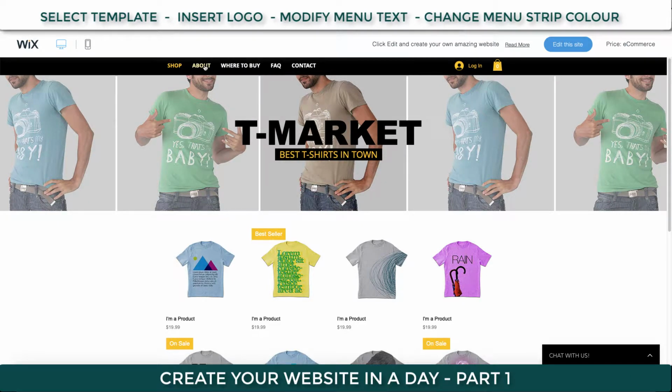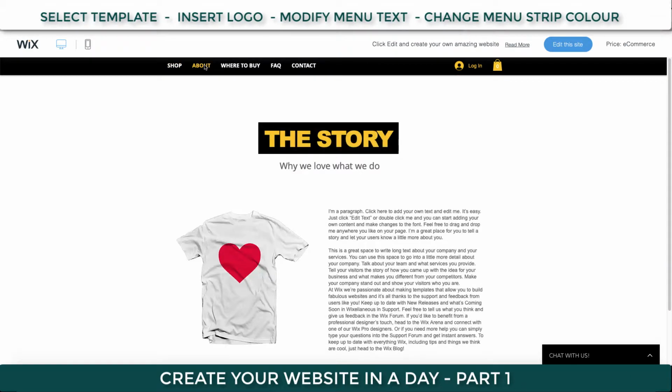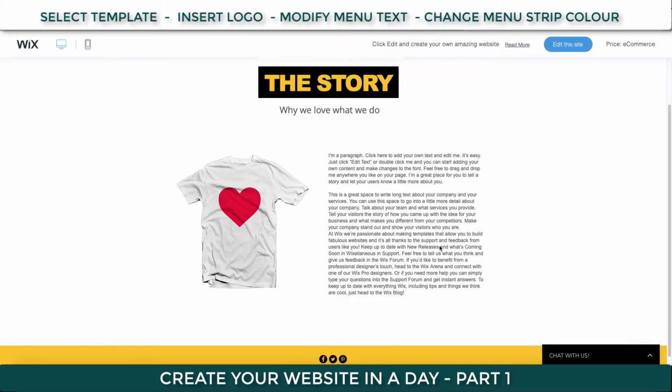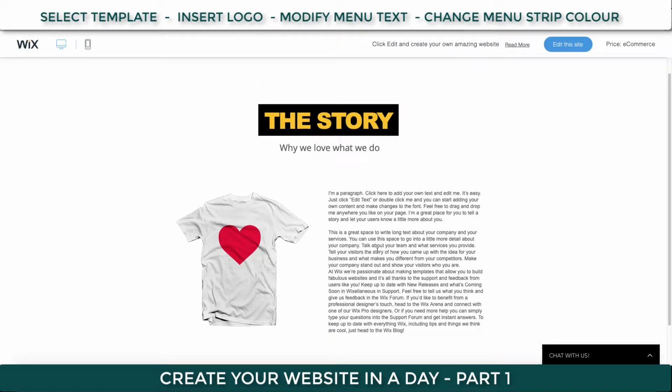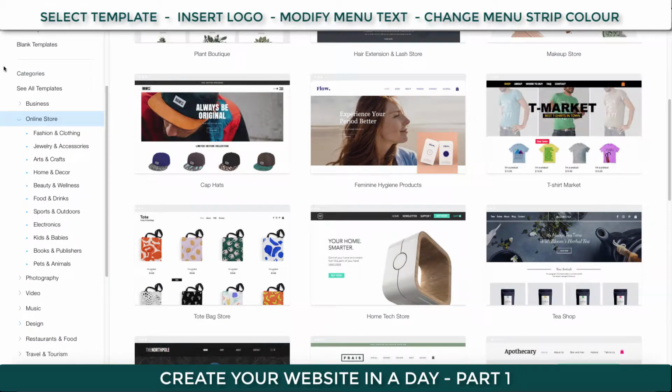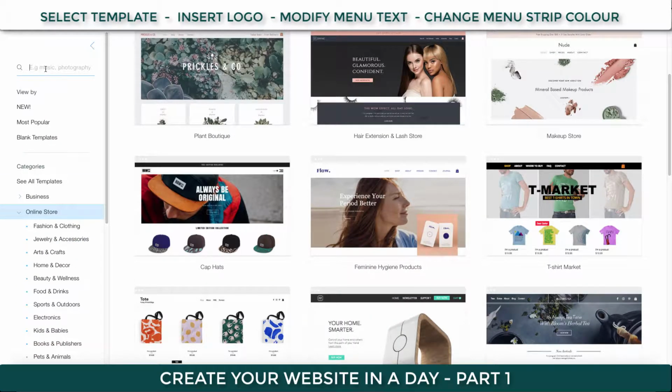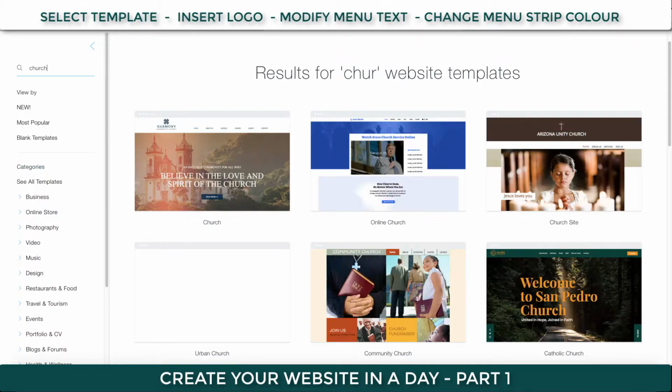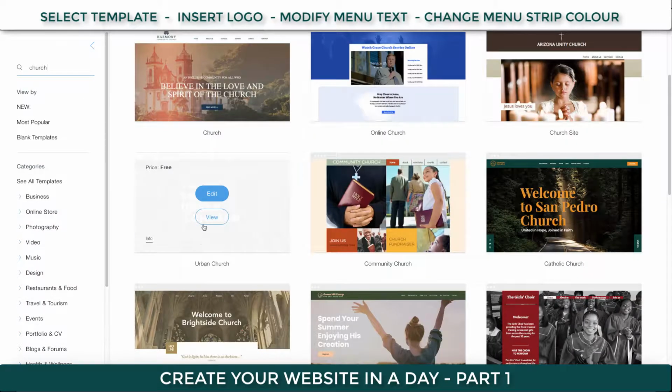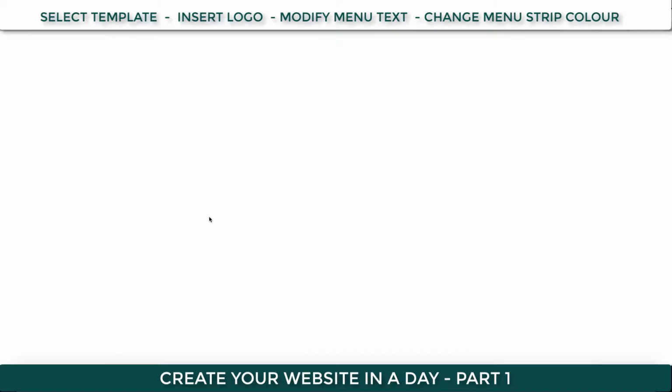It's got the About page. And you can see you'll be able to click on the text here. Okay, I'm not creating an online store today. I'm creating one for a church. And I've already looked in here and seen that there is one specific template that I liked. It is this one. So I'm going to view it first.